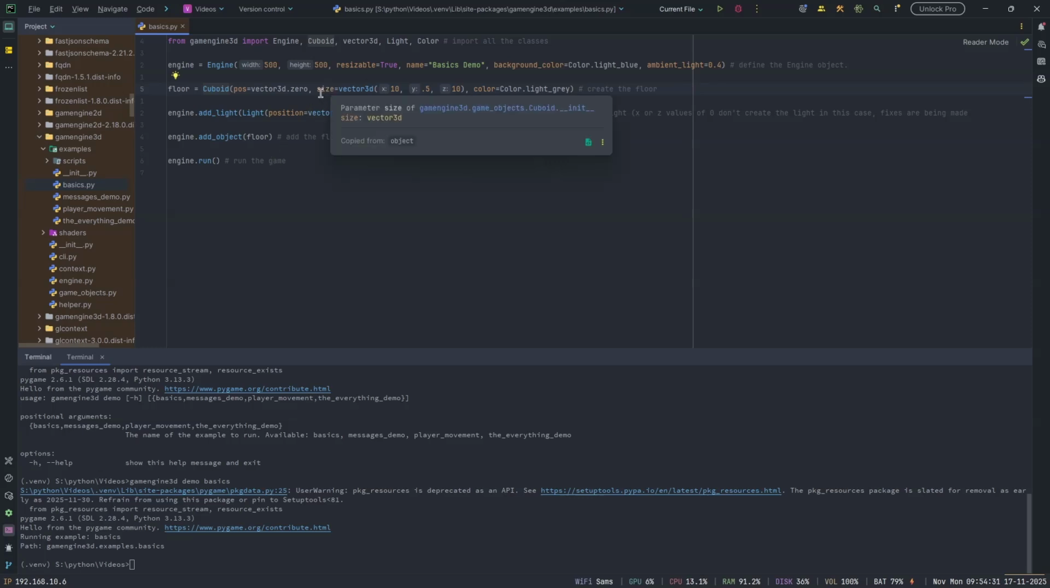And then you can say the size is Vector3D 10. So in the x direction it's 10 units, y is 0.5, and z is 10 units. And then the color is Color.light_gray.